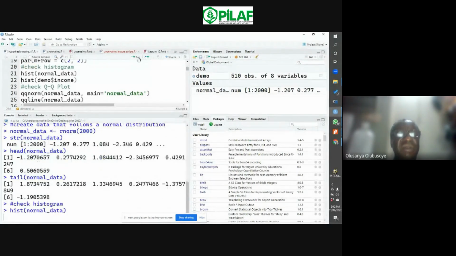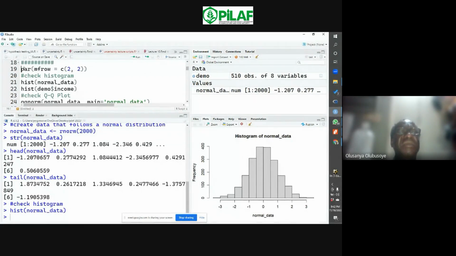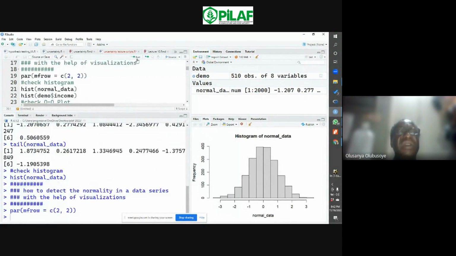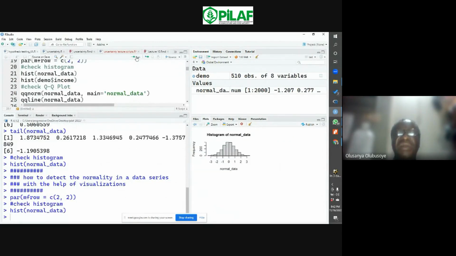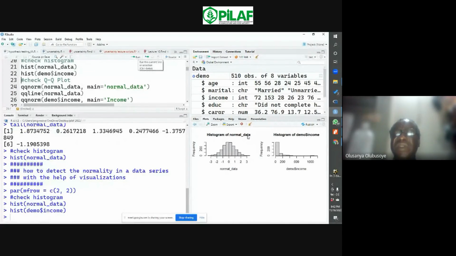So I run this. It's working. I have to do it again, I didn't partition it. So I'm going to run this, and now, yes. So this is the histogram. And then the second one is going to be the histogram of income, which is a variable in the demo data. So this is its own histogram. You can see the shape of the normal, and you can see the shape of the skewed. I will still talk more about that.